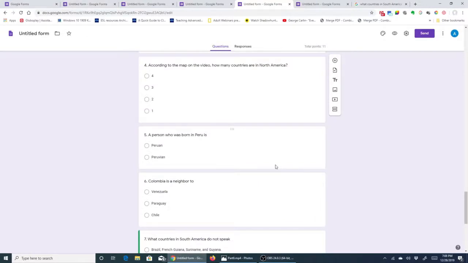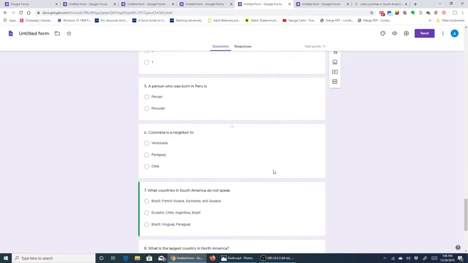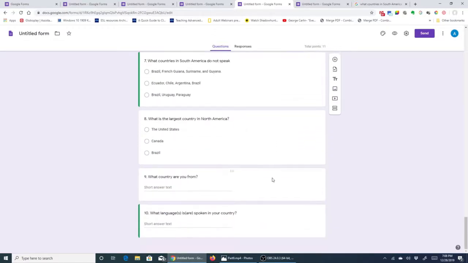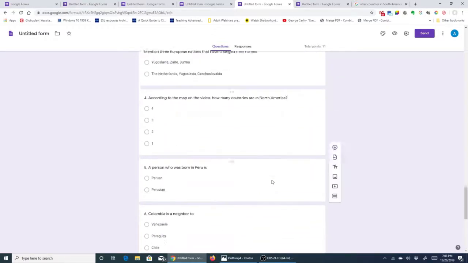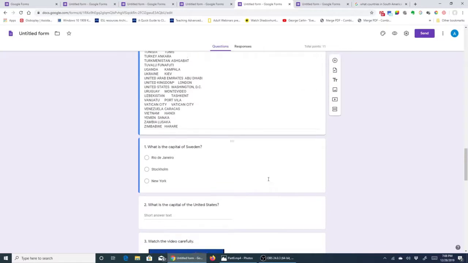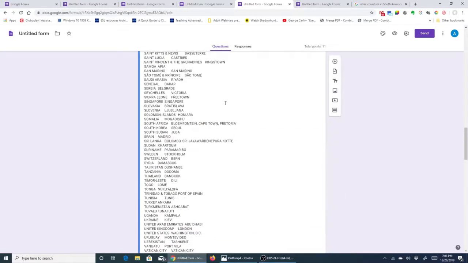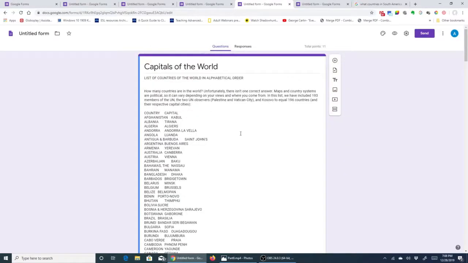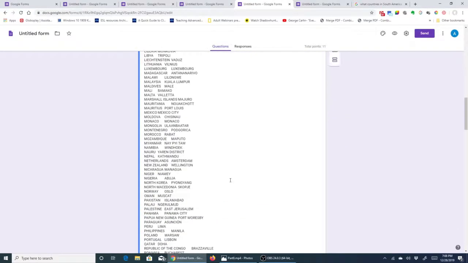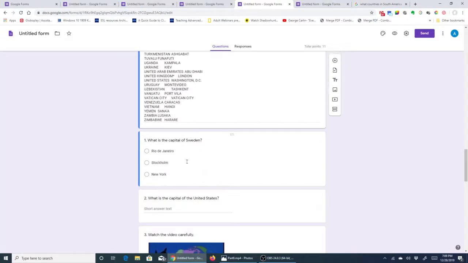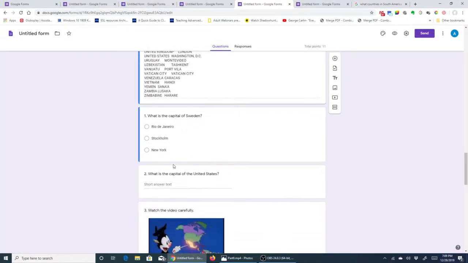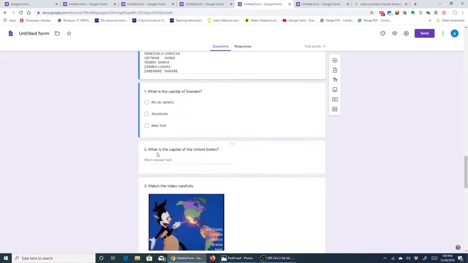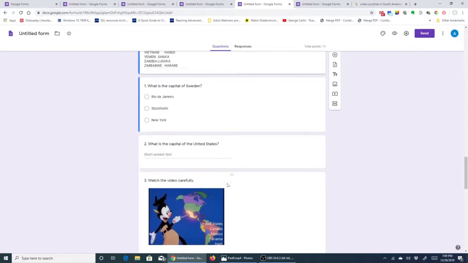Well, as you might have noticed, I've added some more questions to our exercise to make it easier. Here are the capitals reading. You can use any reading you like, and the questions based on the reading are here. So what's the capital of Sweden? And I have the 3 options. And what's the capital of the United States, etc.